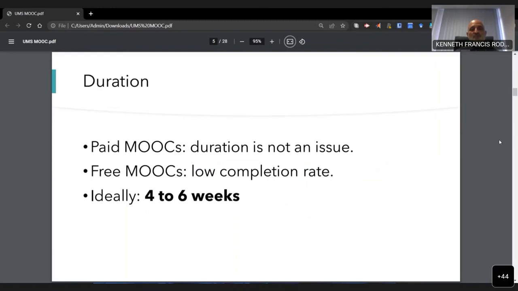So for paid MOOCs, duration is not an issue, because based on experience with MOOCs, I have conducted some MOOCs online. Usually if the MOOC is free, there will be a high dropout rate. So there's a low completion rate and a high dropout rate because it's free. So everyone joins in and then they will drop out early. So what I would suggest to you, in order to encourage yourself, is usually try and develop what are known as the paid MOOCs.